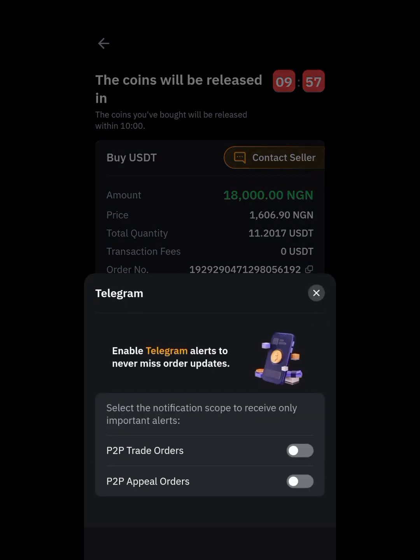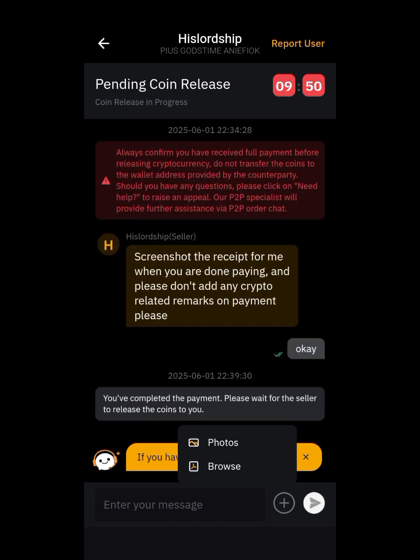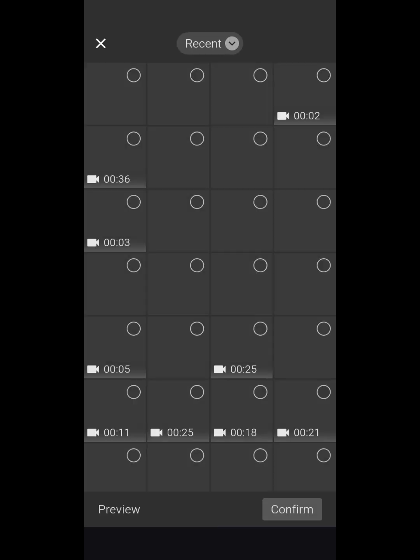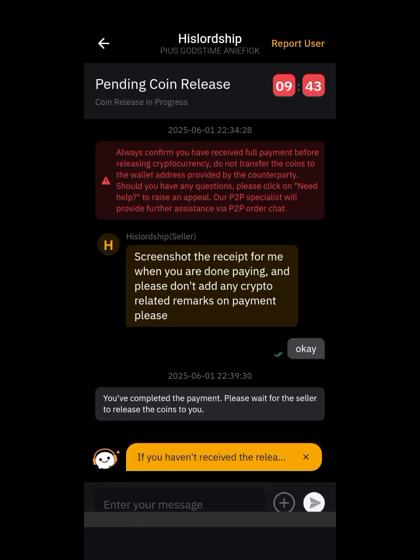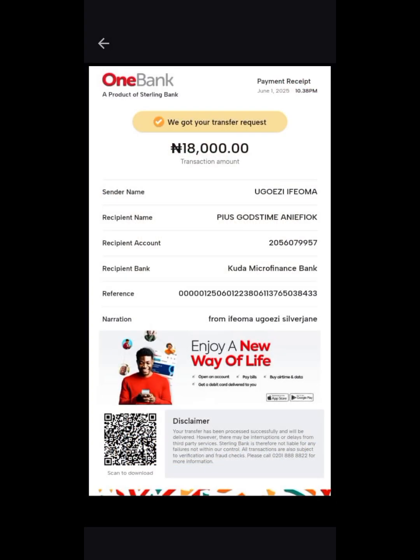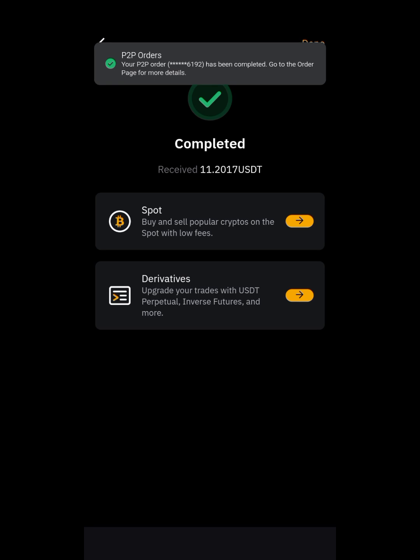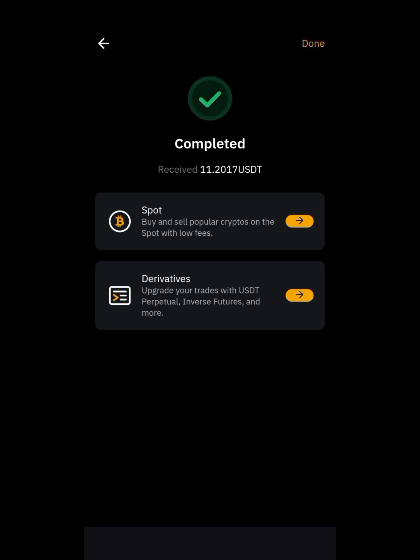Now for me to send him the receipt, because he said I should send, I click on contact, then click on this plus sign. You see photos, click on photos. I'll select this one, the first one, then I'll click on confirm. Look at it, this is it. It did not take me up to 5 minutes to make the payment. So with this process, you can buy USDT. As you can see, they just sent a notification that it is completed. So I'll click on done.